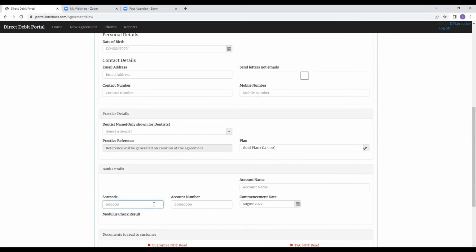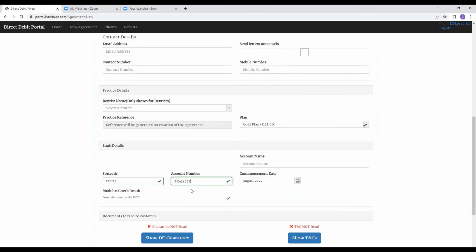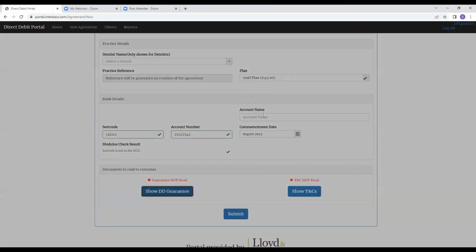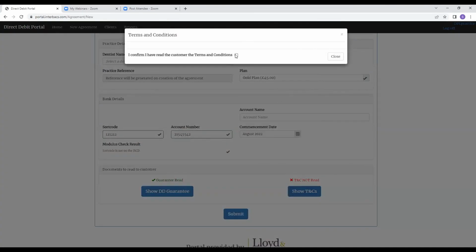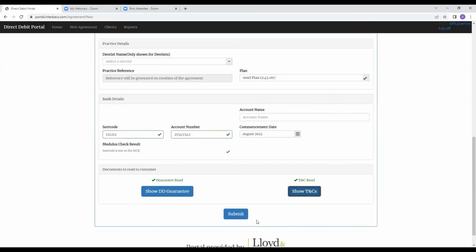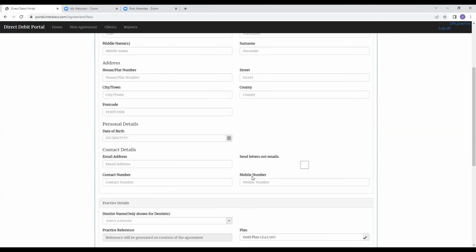And the benefit of adding a patient via a portal in regard to when you're comparing to a paper form is a lot of these portals will run modulus checks in the background as well. So as you type in the patient's account details, it will run a check and tell you if the direct debit information that the patient has given you is correct, and you're able to collect a direct debit from there. You can then get the patient to read the direct debit guarantee, read the terms and conditions in regards to the plan, and then you can process the application straight away.